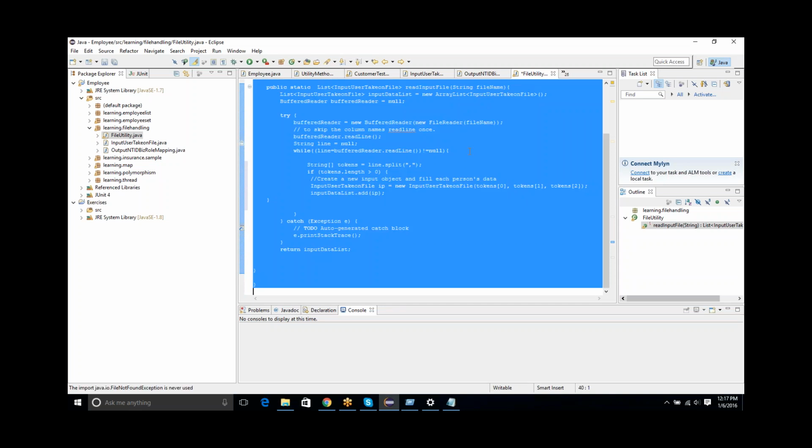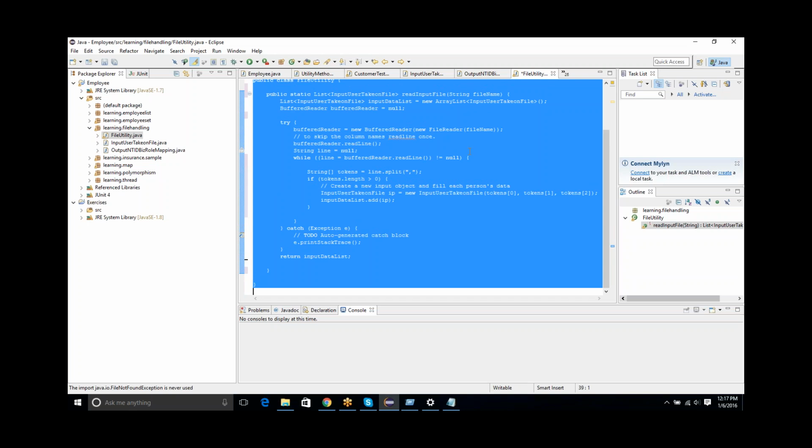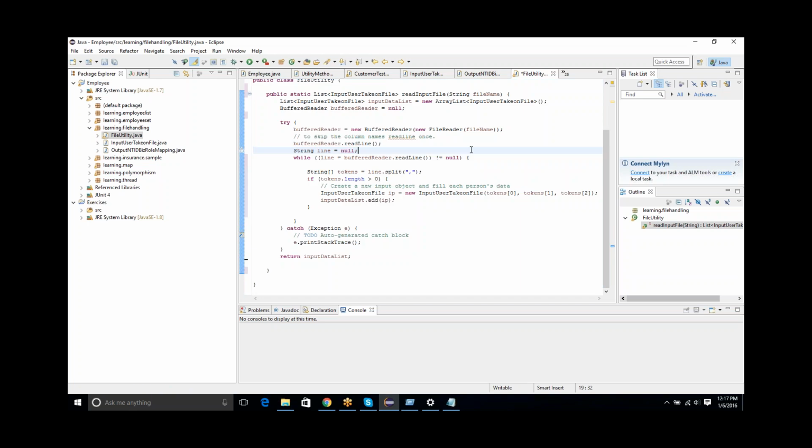This is important, so how you are actually reading it and so on. The first thing is we are passing the file name. So you need to have an idea. So now you got it. The columns we represented as field names here in our Pojo. Correct? What is this input data list?